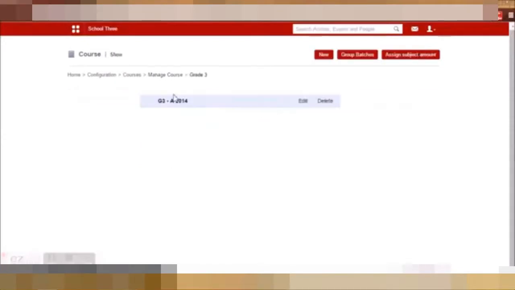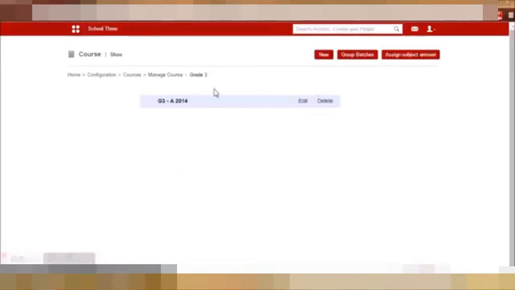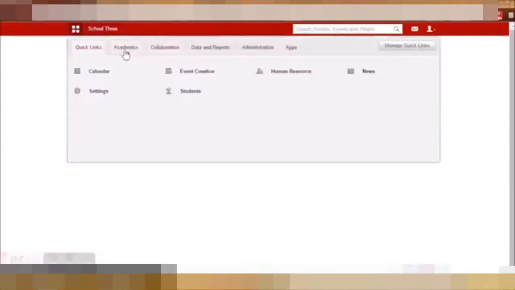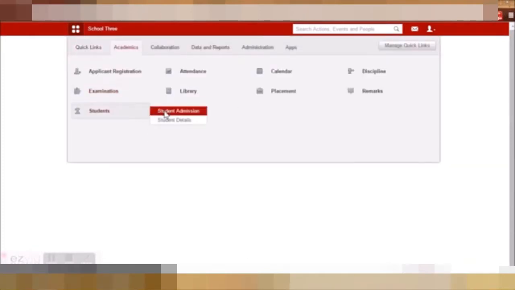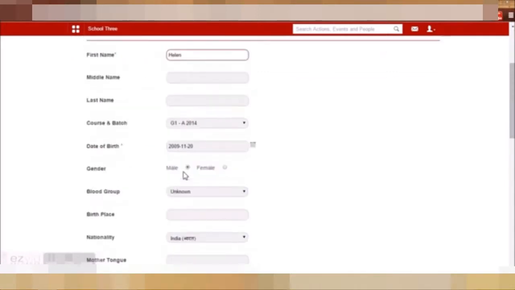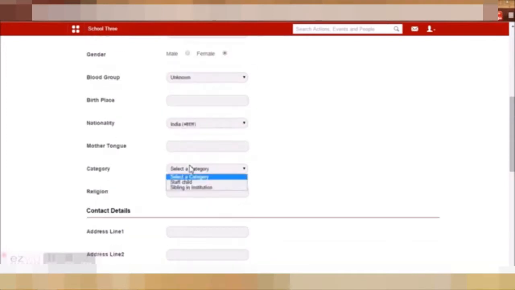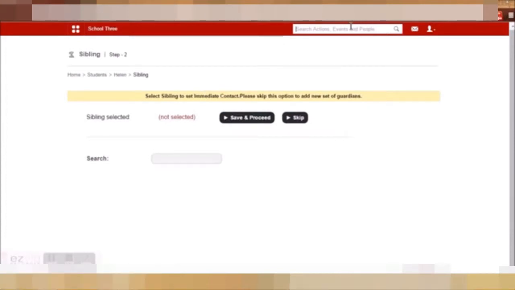So let me also have one student inside it. I'm going to admit a student by going to student admission. So I can give proper details here. After adding the student, I can find her here. We can see that she belongs to G1A 2014. Let's change her batch to G3A 2014.